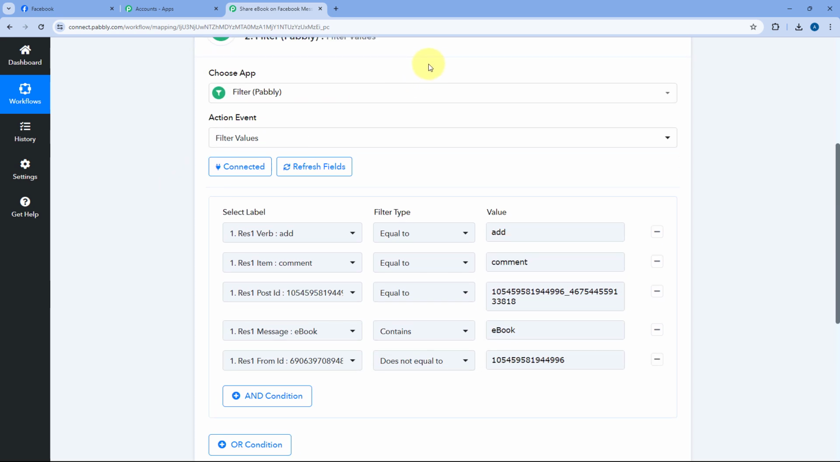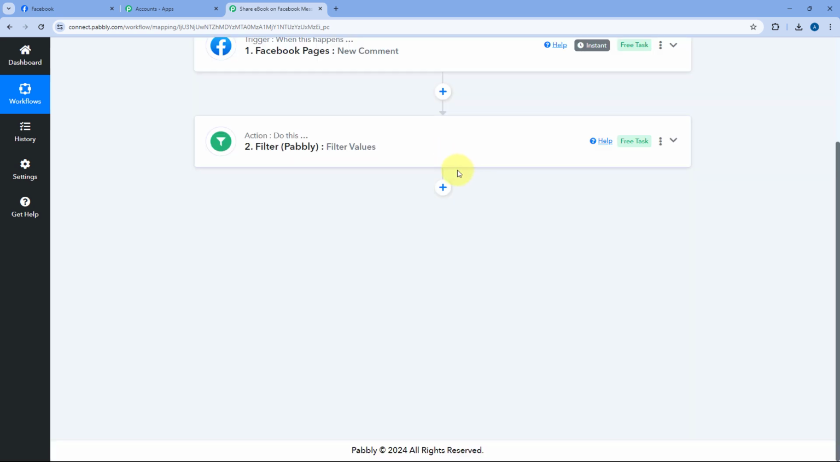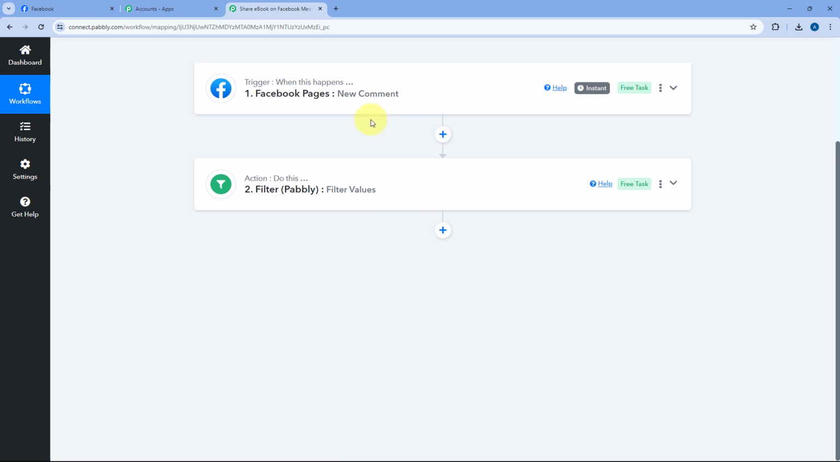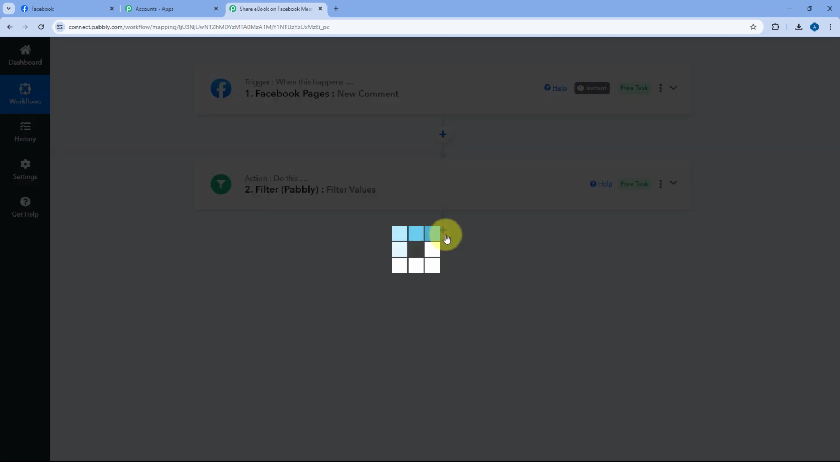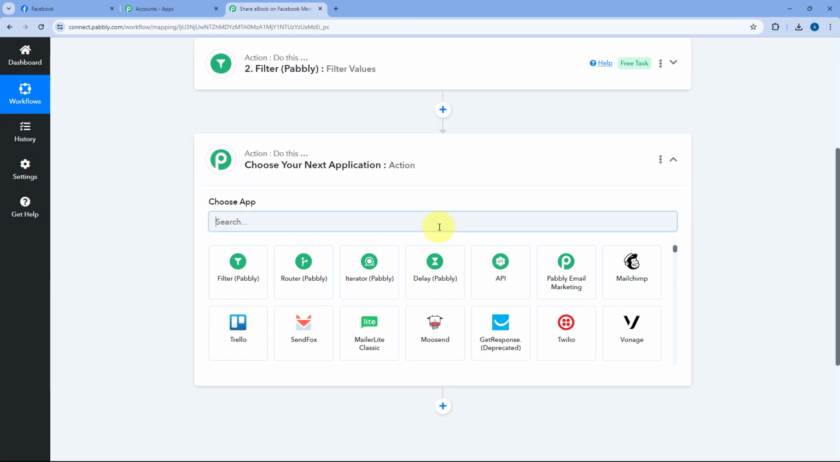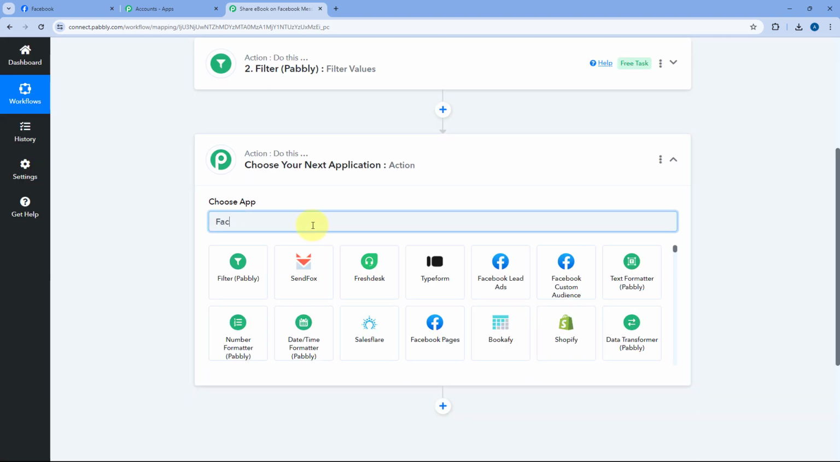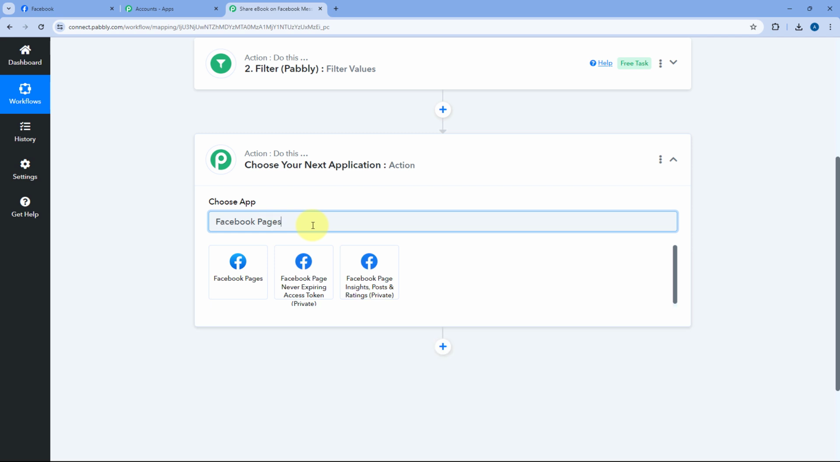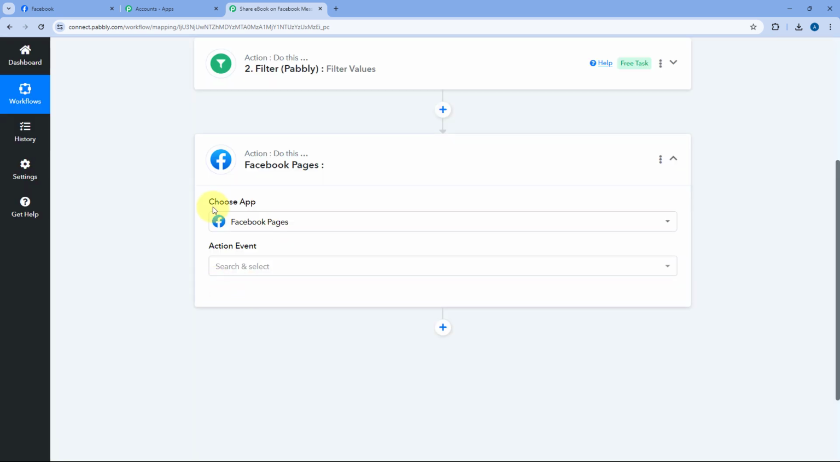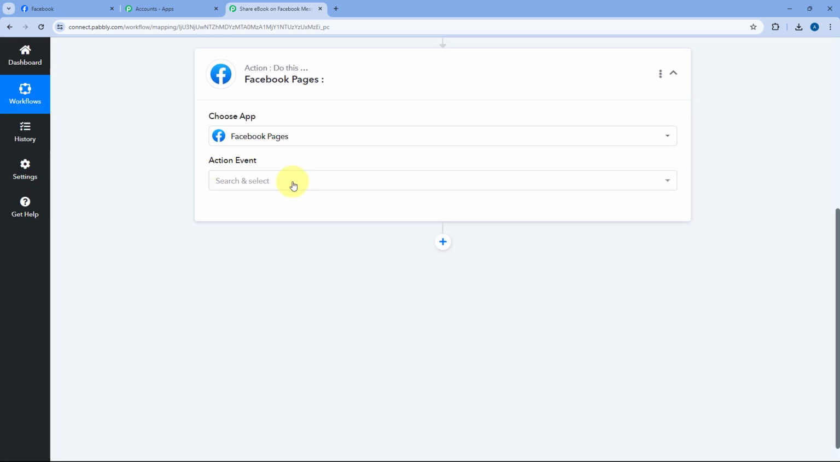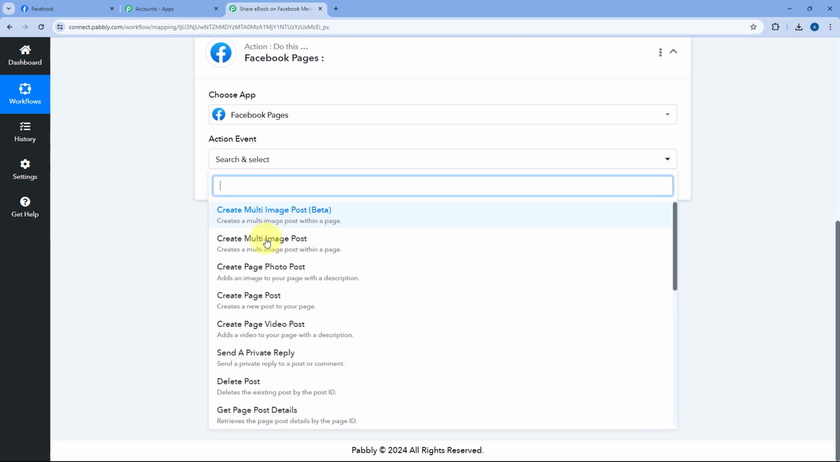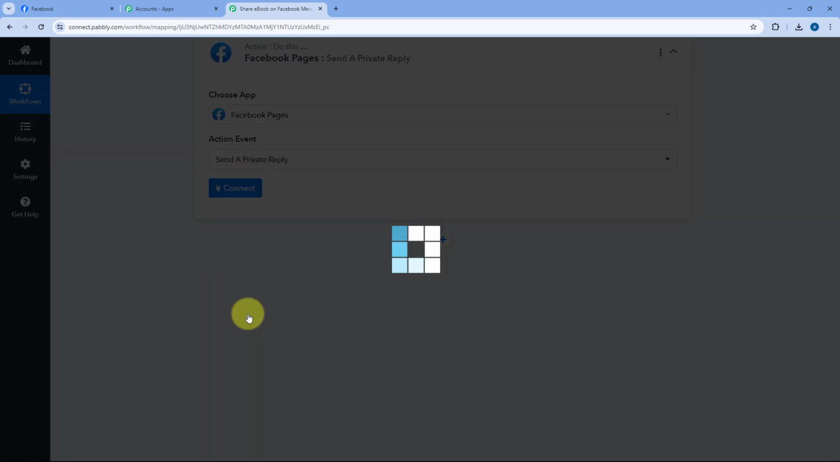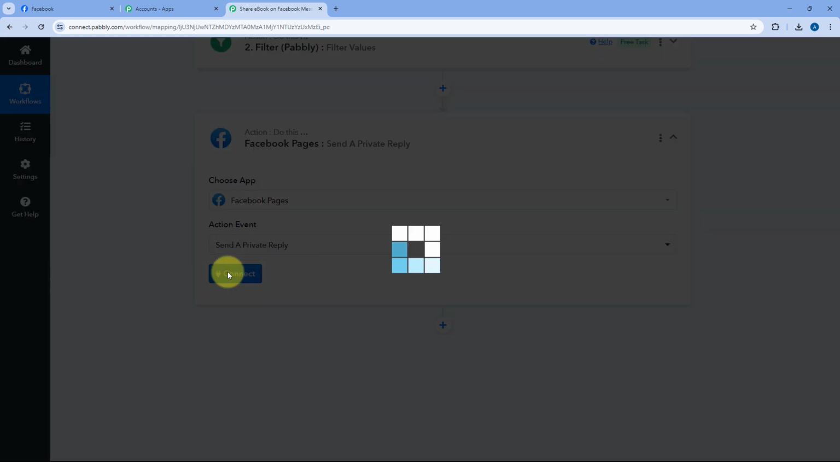Now, after setting up the filter condition, let's set up the last step and send a message to the same person who has posted the comment with the ebook link. For that, just click on this add action step button over here, and then here in choose app, once again we'll search for Facebook Pages. Just select it. After selecting Facebook Pages, in action event from the drop down, select the action event as send a private reply. Then just click on connect.